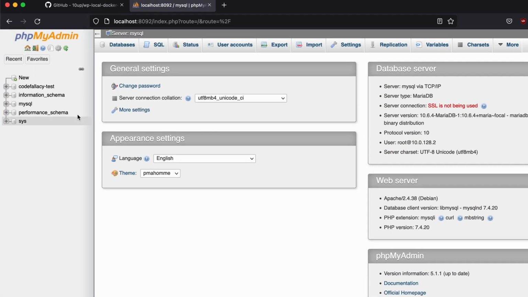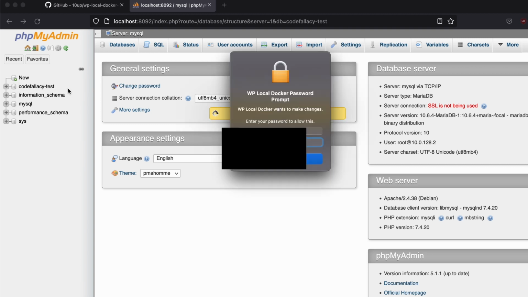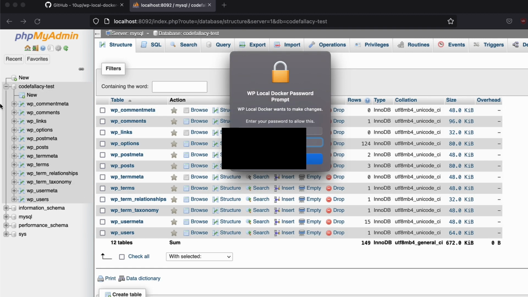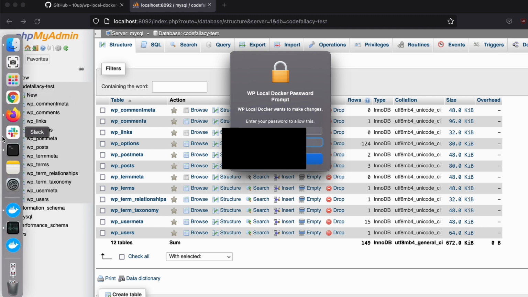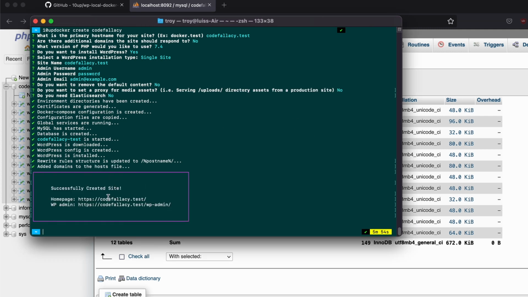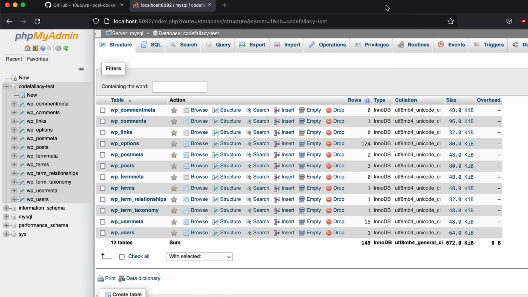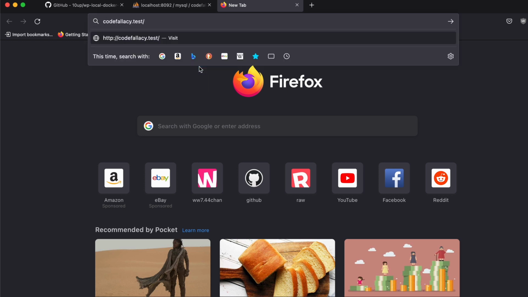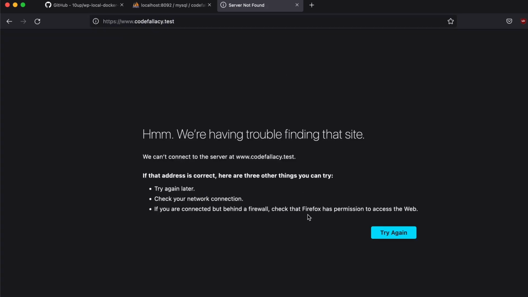Don't save. And as you can see, it set the database up globally, but it also sets up our specific tables for our website. If you go to codefallacy test, okay, so the reason it asked me for a password is not because of phpMyAdmin, but because it's trying to write to the hosts file. So yes, we're going to give it access. So now we have this local domain, codefallacy.test, that we can visit, and it will take us to our WordPress install, which is awesome. Everything is working.